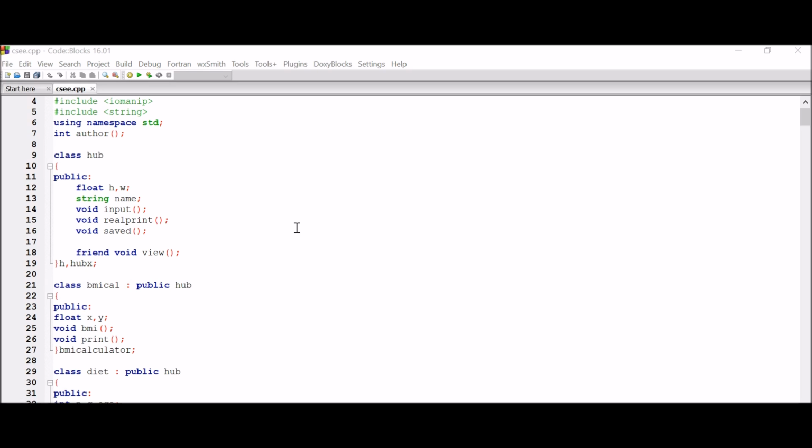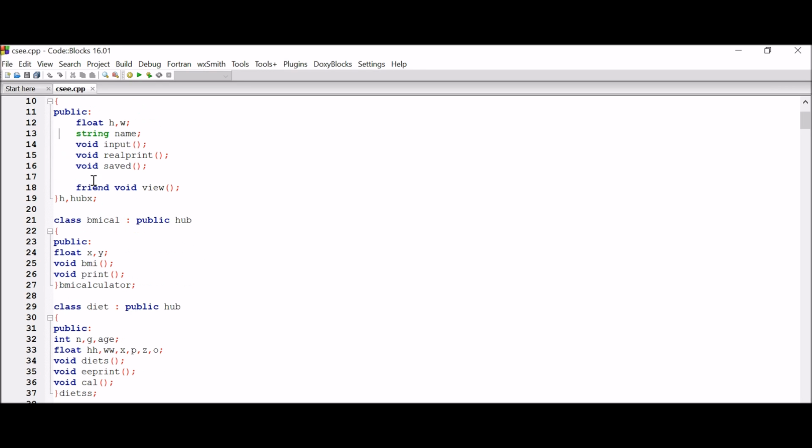As you have seen, I have used a class hub where I have used the public access specifier. We have float h for height, w for weight, and string name. Now we have used three non-inline functions: void input, void real print, and void saved. And I have also used one friend void view function, which I use to view the records that we have saved using file handling.